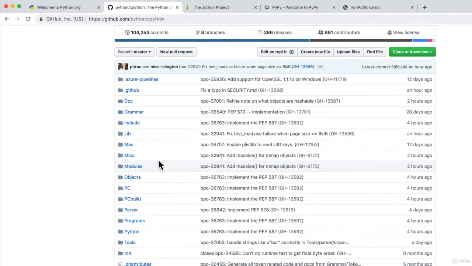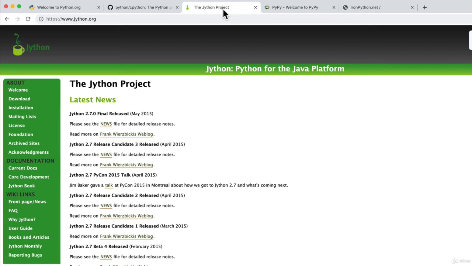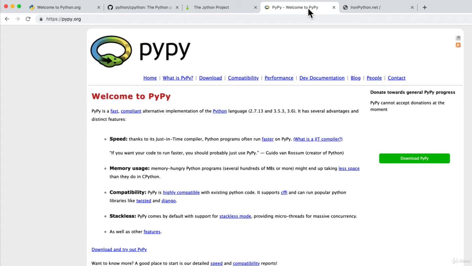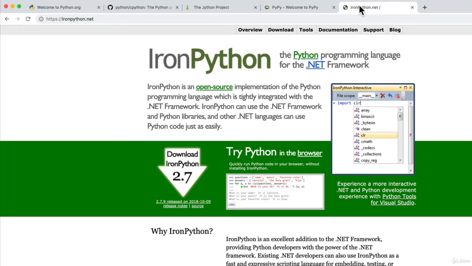But there's other implementations. For example, there's the Jython project. And this is a translator that is written in the Java language. There's PyPy, which is actually written in Python. So it's an interpreter, a translation machine written in Python. And then there's also things like IronPython, which is written for the .NET framework.